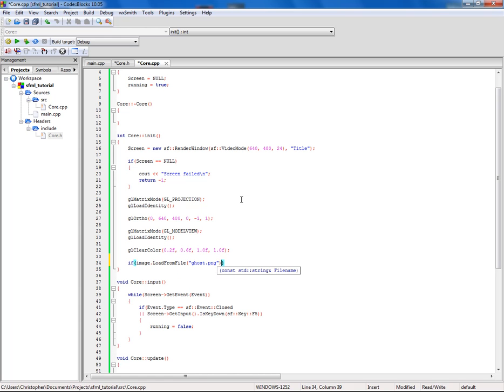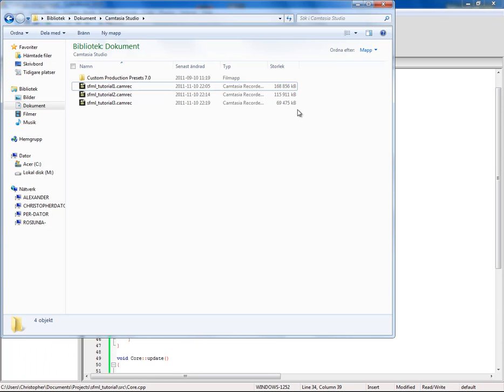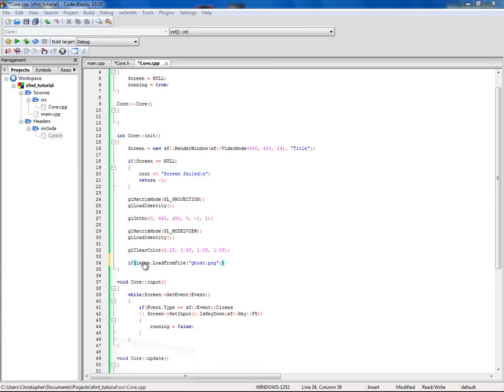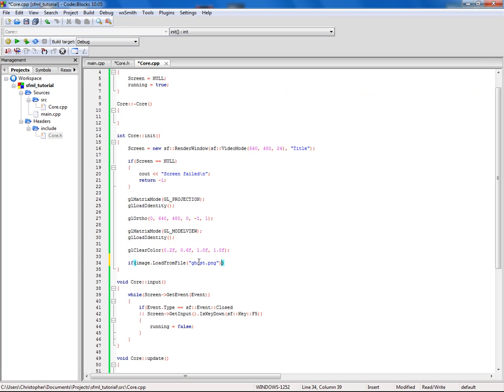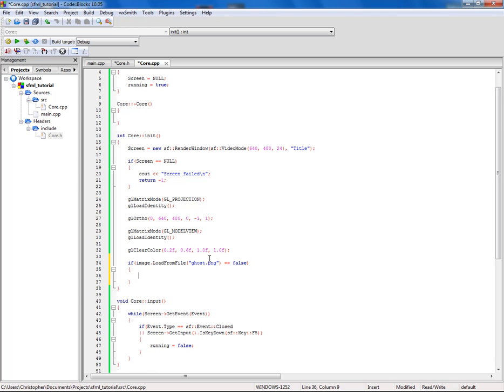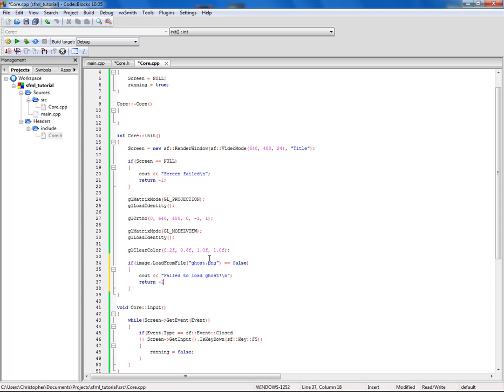I saved it in the same location as my CBP file, so I don't have to specify any special paths. So it returns a boolean. If that is equal to false, it failed to load ghost. Alright, and we can return -2. Else, it returns, so we don't need to have an else.